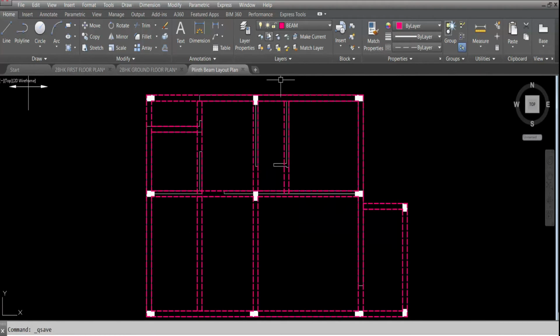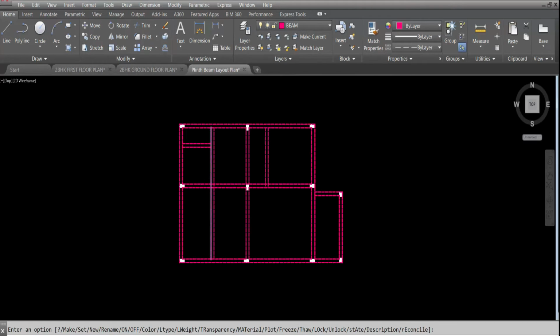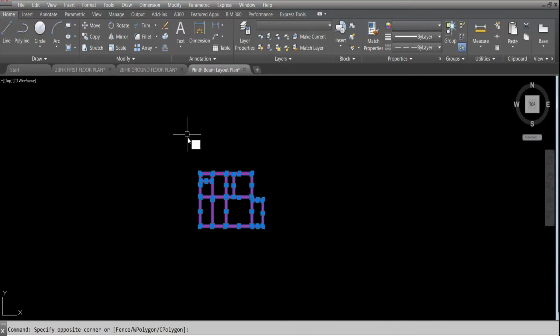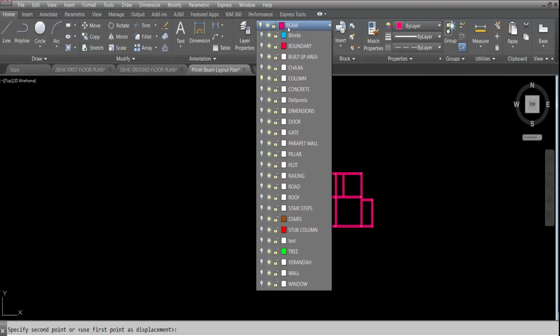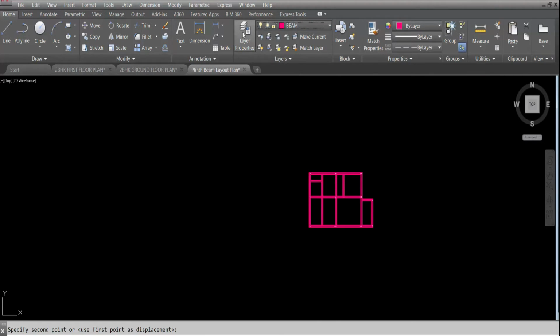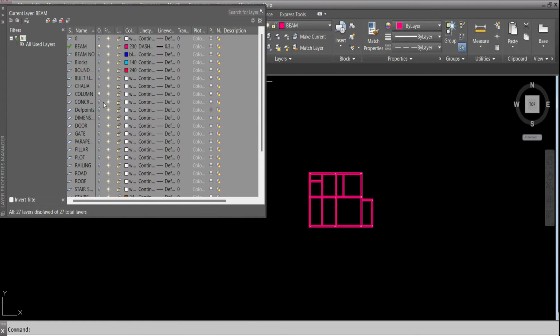Okay. Now make wall layer, turn off wall layer. Now move the beam with column to another side. Now turn on all layers. You have to turn on. Go to layer, select all and turn on all layers.